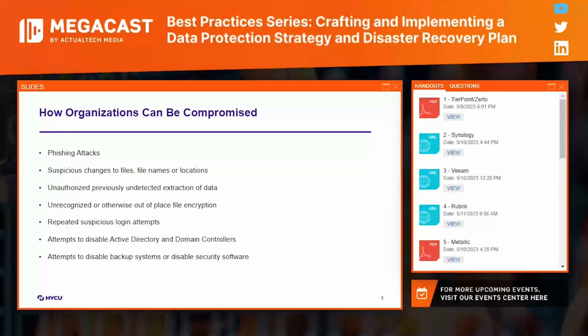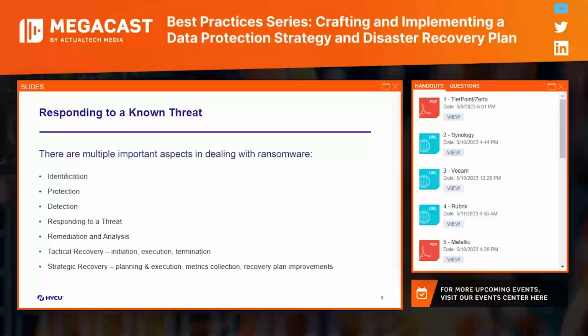am not calling upon. It might be looking for suspicious login attempts, and then also Active Directory domain controllers can be attacked, as well as security software, such as HYCU. And then also responding to known threats. So based on those NIST standards, the identification, protection, detection, how we respond to that, remediation of analysis. We also have things like tactical recovery, strategic recovery.